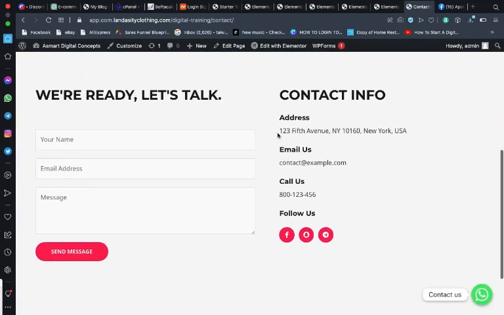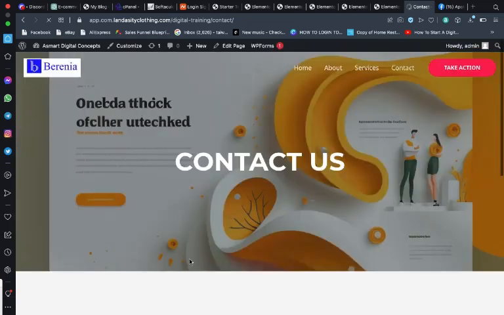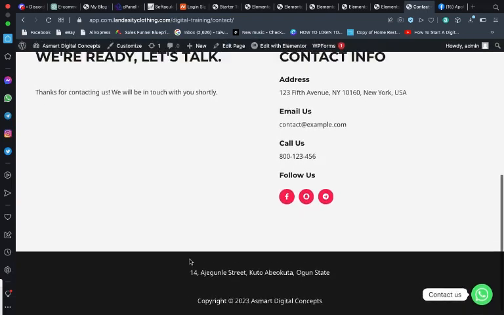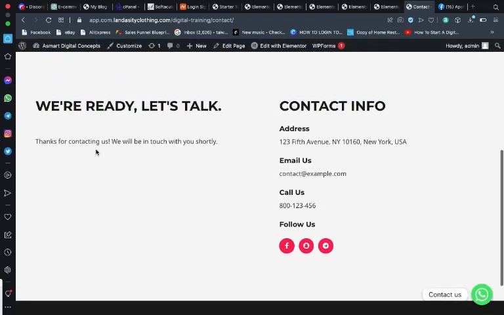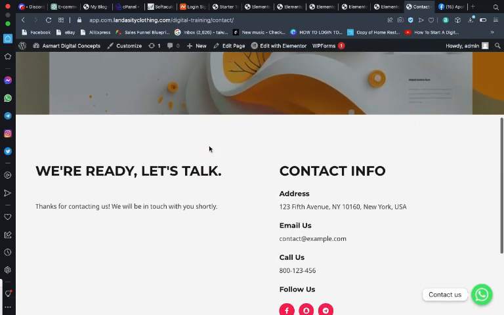So if I now go back to preview the site, anytime they come to my website and click on contact us, it will automatically go to this contact page where they will have access to send message. And if they put in their name, their information, and send message, it will show message sent. The reason why it will show message sent is because thank you for contacting us. We will be in touch with you shortly.